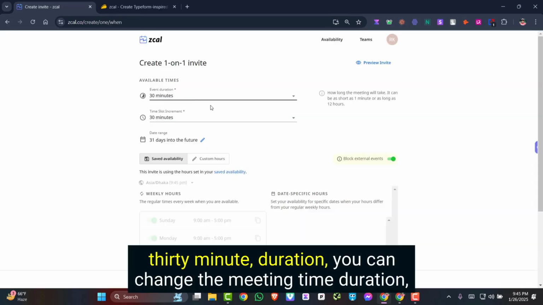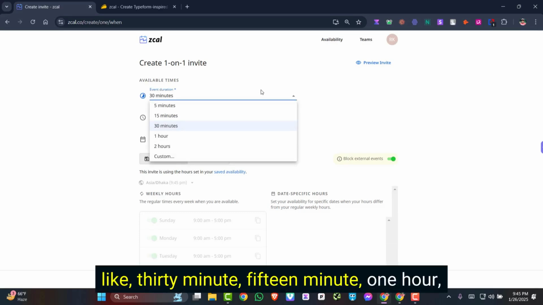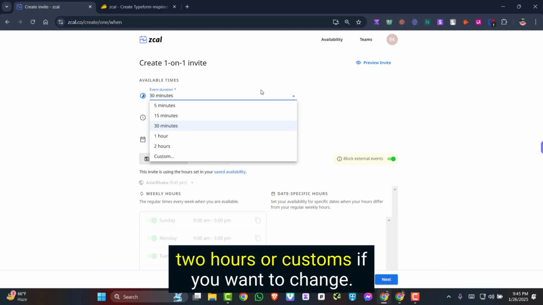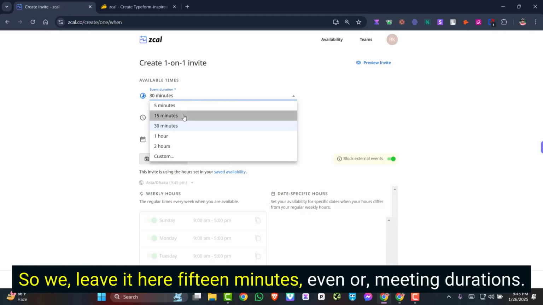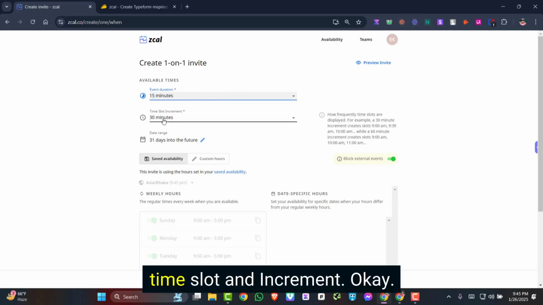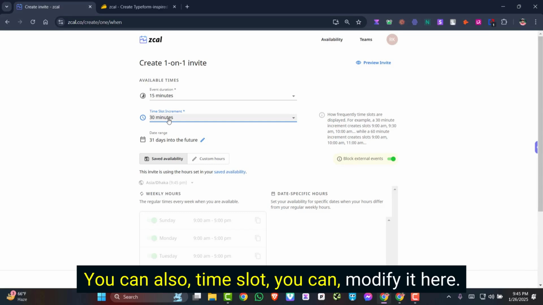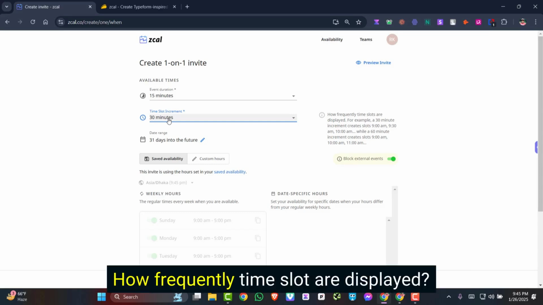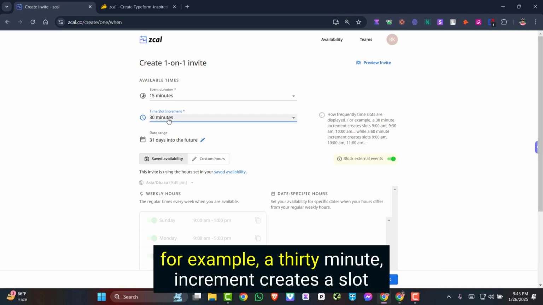30-minute duration. You can change the meeting time duration, like 30 minutes, 15 minutes, 1 hour, 2 hours, or custom if you want to change. So we leave it here as a 15-minute event or meeting duration. Time slot and increment. You can also modify the time slot here, how frequently time slots are displayed.